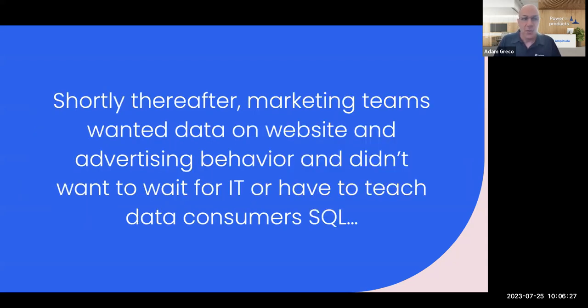Now, shortly thereafter, marketing teams basically said, listen, we want to understand everything that's happening on the website. We want to understand, are people coming to us from display ads, pop-up ads, paid search ads, and so on. And they didn't want to have to wait for IT to help them build reports off of these log files. Log files really just got pushed to the limit. And a lot of people in marketing weren't super comfortable with tools like SQL, and they didn't know how to pull the data that they really wanted.